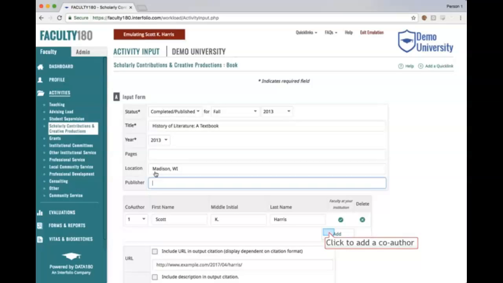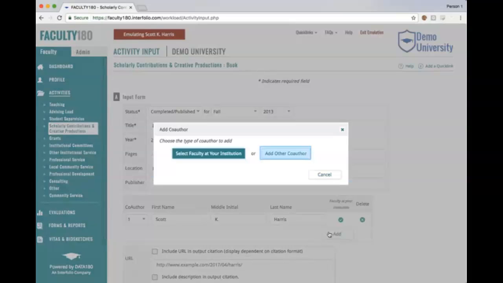As you scroll down the page, you'll notice the co-author section. There, you can click the Add button and add additional authors to the work. On the right, you can manually enter the co-author. On the left, you can choose a faculty member from within the institution, and they will be notified of the entry, and they can add it to their account.